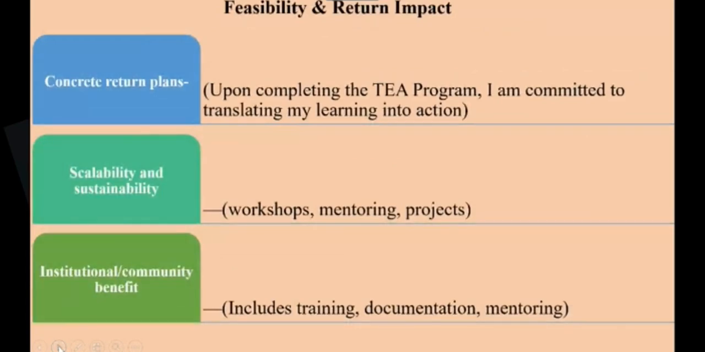Now, this is about feasibility and return impact. Here are two questions. Can you successfully complete the program? Show institutional support to return to your role. And the return impact is how will your learning multiply? So you must aim for direct impact, better personal teaching, and multiplied impacts through training other teachers.